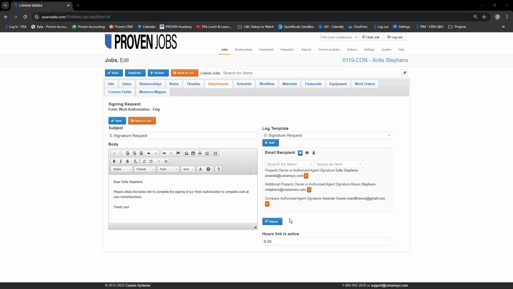Our next option is the Attach button. If desired, you can attach additional documents, such as pictures or any other forms that you would like to attach, but please note that you do not need to attach the form that we're signing because it will be sent in an electronic format for them to sign.